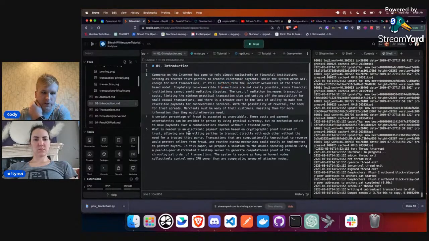But if we go down here, what is needed is an electronic payment system based on cryptographic proof instead of trust, allowing any two willing parties to transact directly with each other without the need for a trusted third party. Transactions that are completely computationally impractical to reverse would protect sellers from fraud. Routine escrow mechanisms could easily be implemented to protect buyers. In this paper, we propose a solution to the double spending problem using a peer-to-peer distributed timestamp server to generate computational proof of the chronological order of transactions. The system is secure as long as honest nodes collectively control more CPU power than any other cooperating group of attackers.